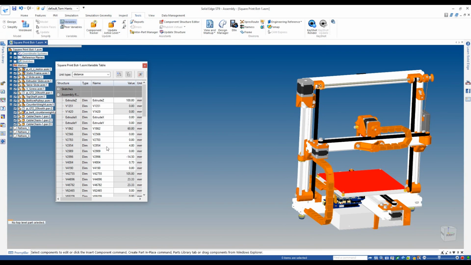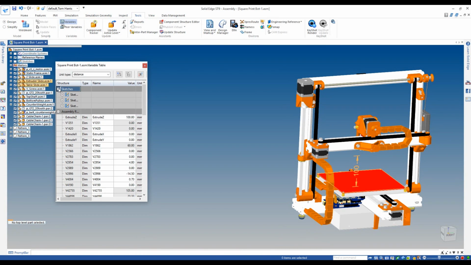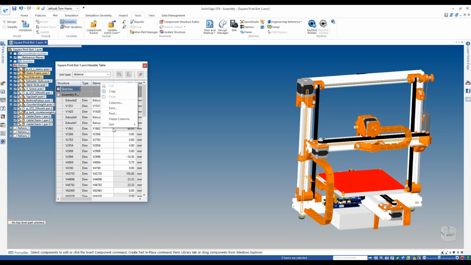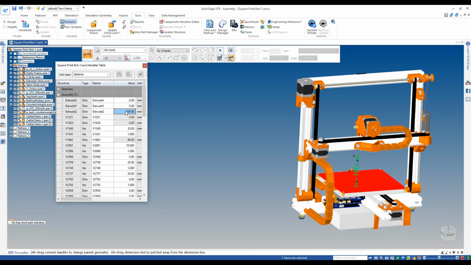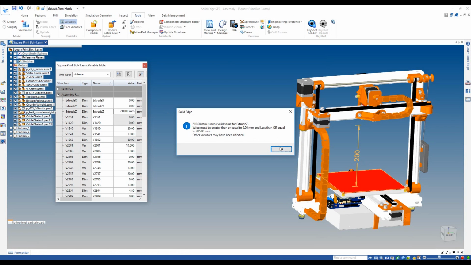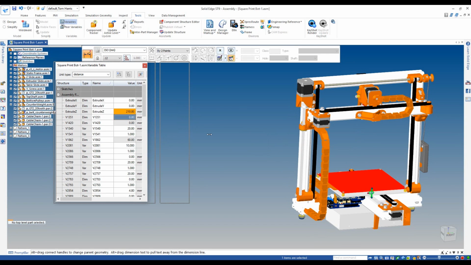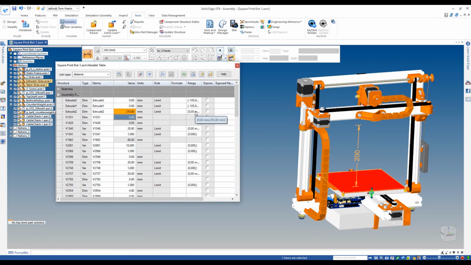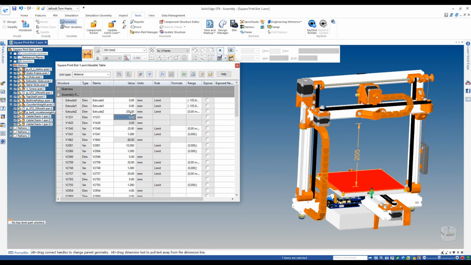We can also edit it using variable tables, and variable tables can be sorted, and you can work with them quite simply. I'll just start by changing the Z height. So that lifts it up. Notice that the cable holding the counterweight changes height and unwraps from the spool. And notice as well that if we enter a value too large, we can set limits and things like that. If I enter a value that's too large, it gives us a warning.